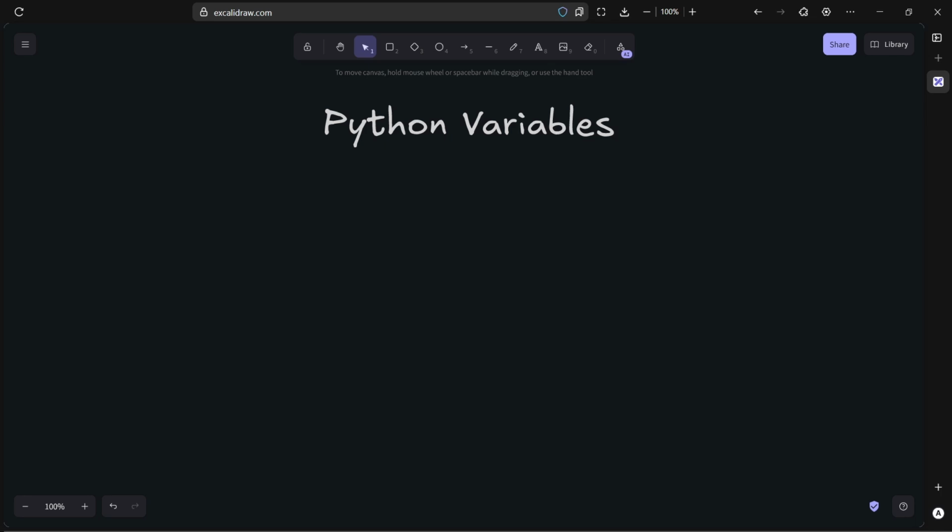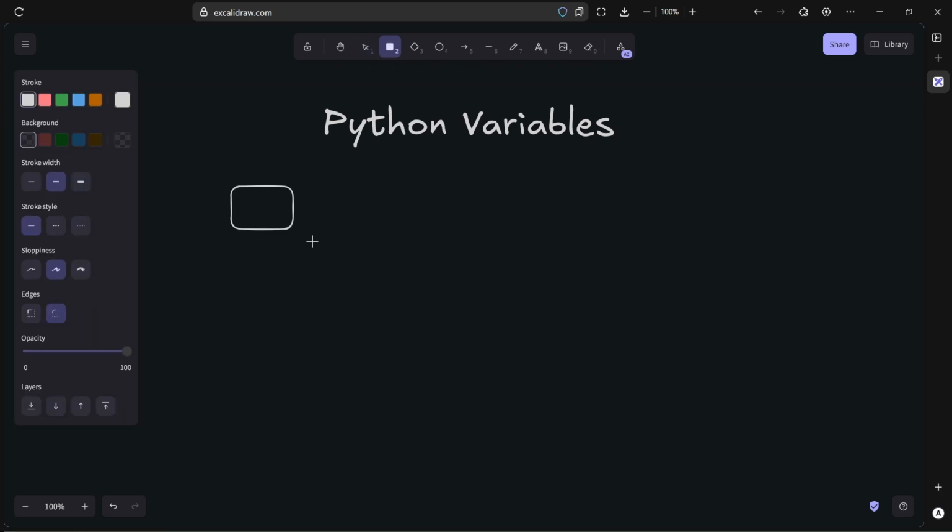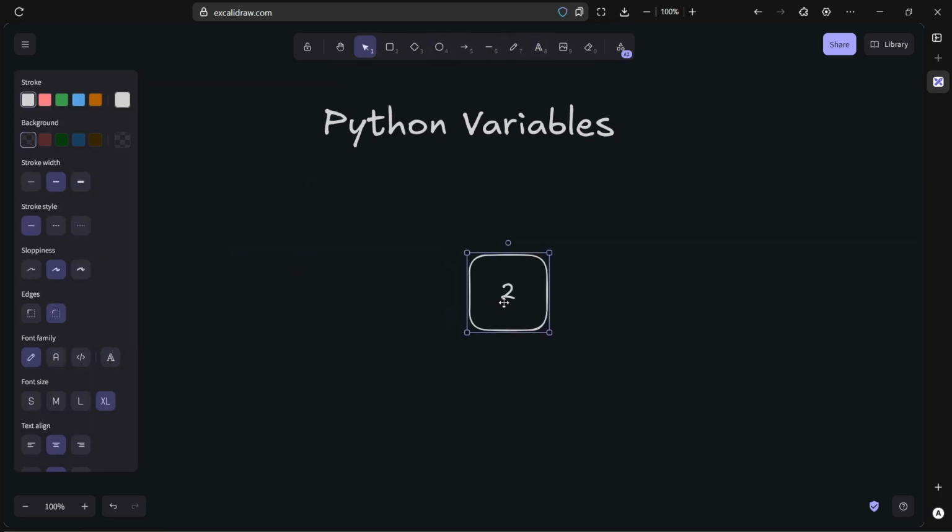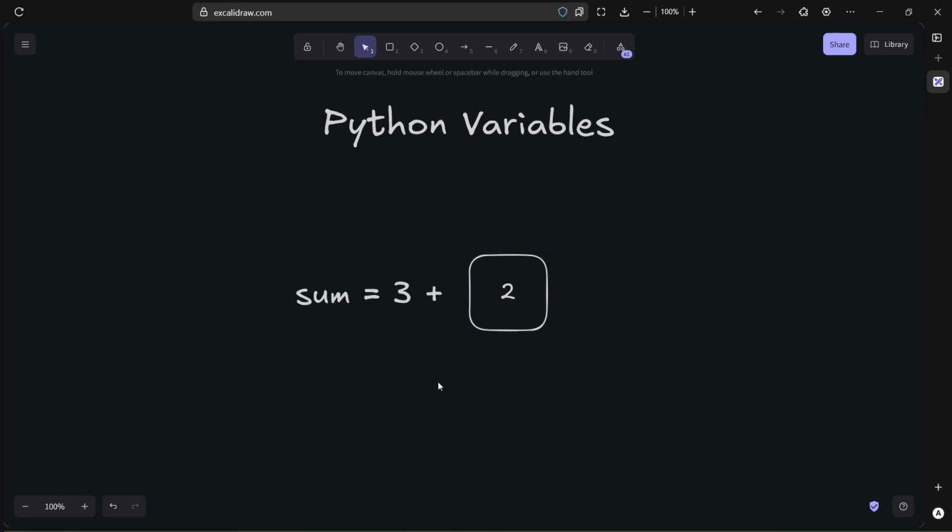Variables are kind of important in Python. Without them, your code would just be a rigid and repetitive mess. Think of variables like containers. These contain whatever you put into them. Now, wherever you use this container, whatever the value is in it will be used. Like in this example, the sum would have the value 3 plus 2, that's 5.